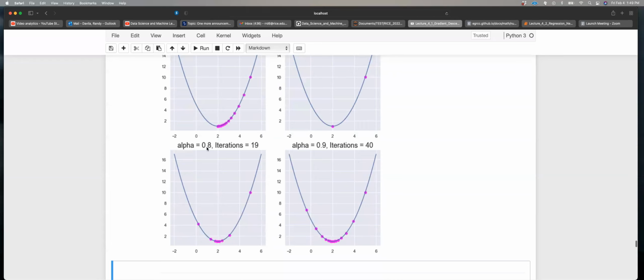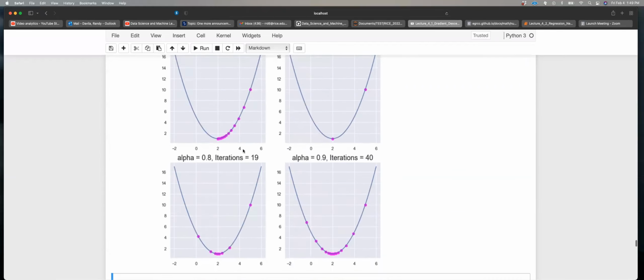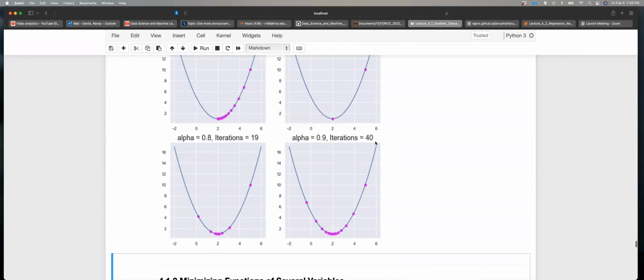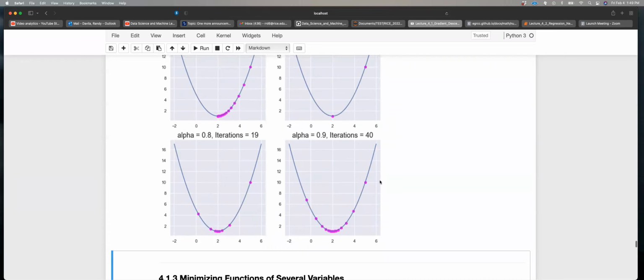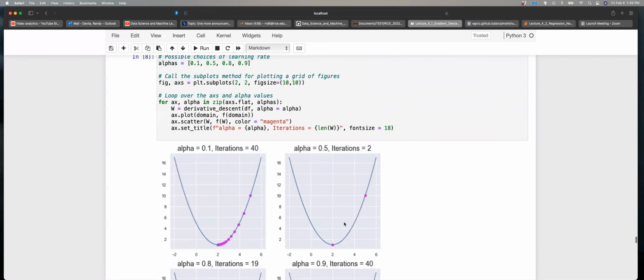Now, at alpha equals 0.8, we already kind of saw that, right? And it took 19 iterations. And then at alpha equals 0.9, it took 40 iterations again, right? So this is a case of large step length. So jump from 5, way over here, way over here, way over here. These large step sizes are making it take a long time.